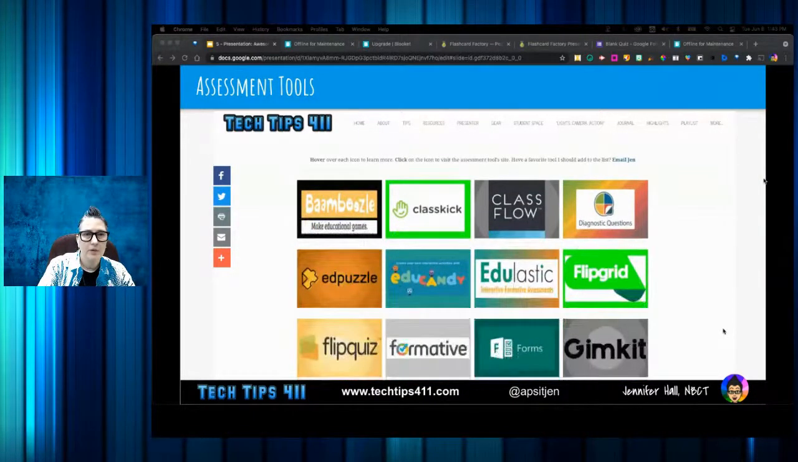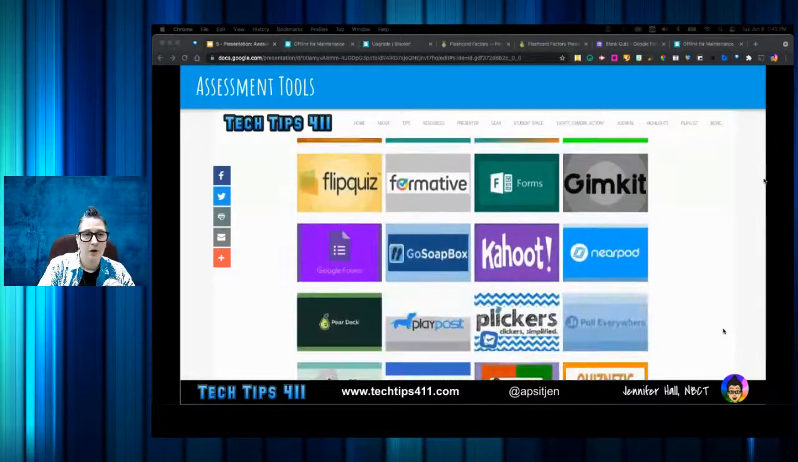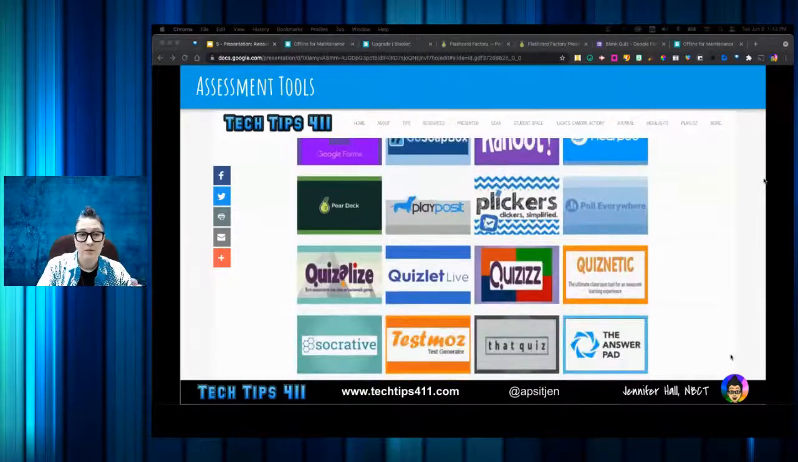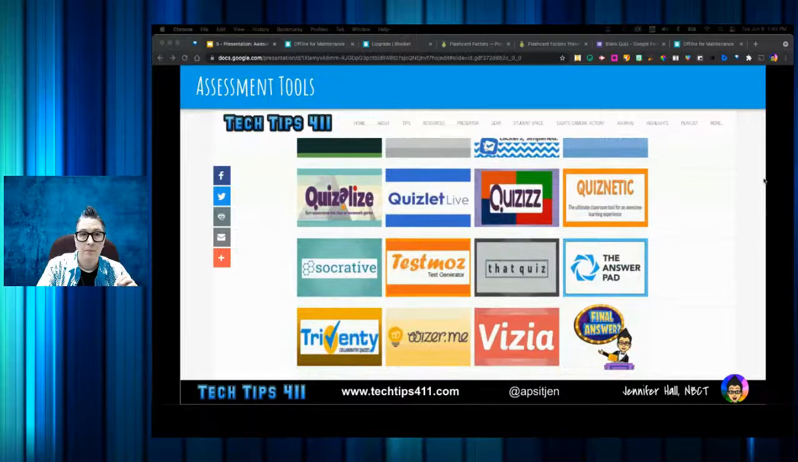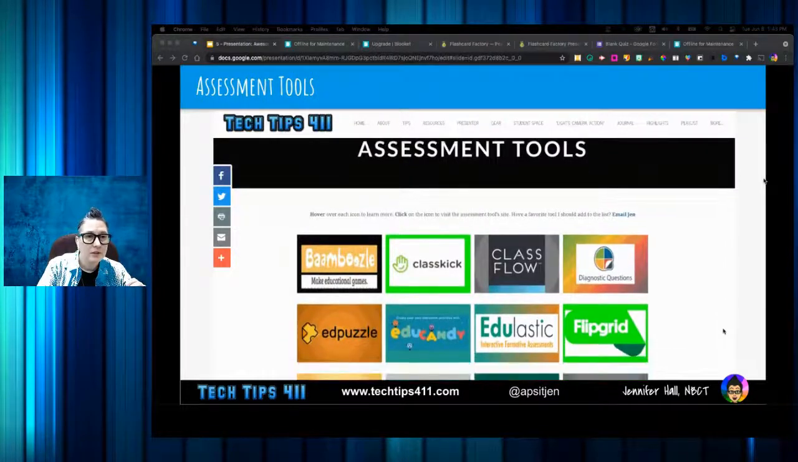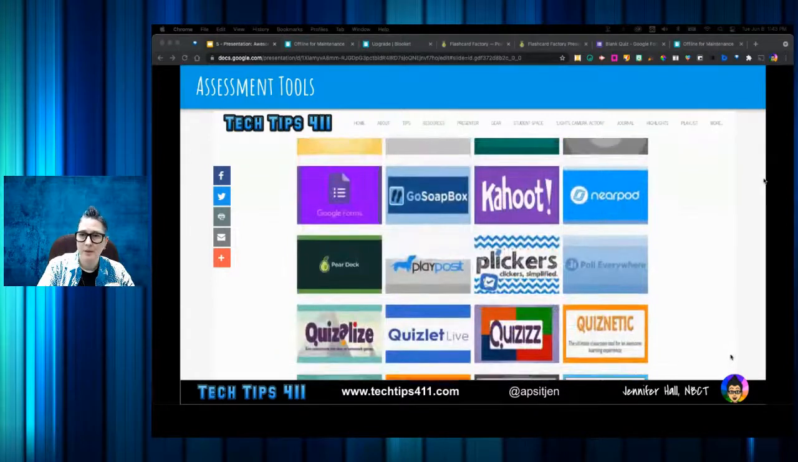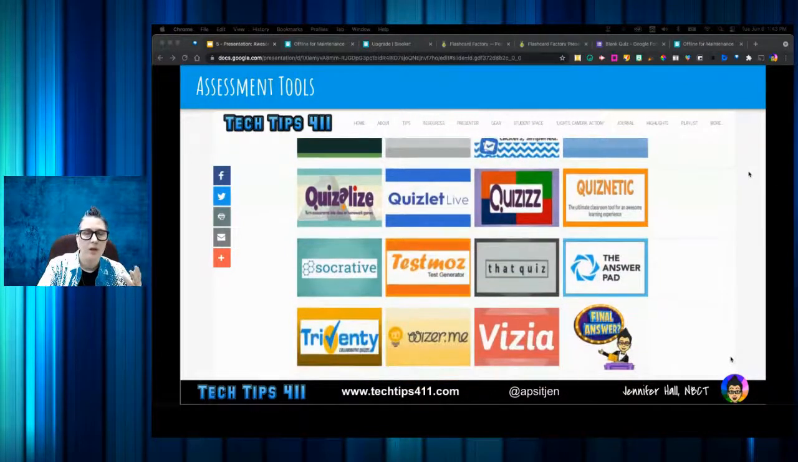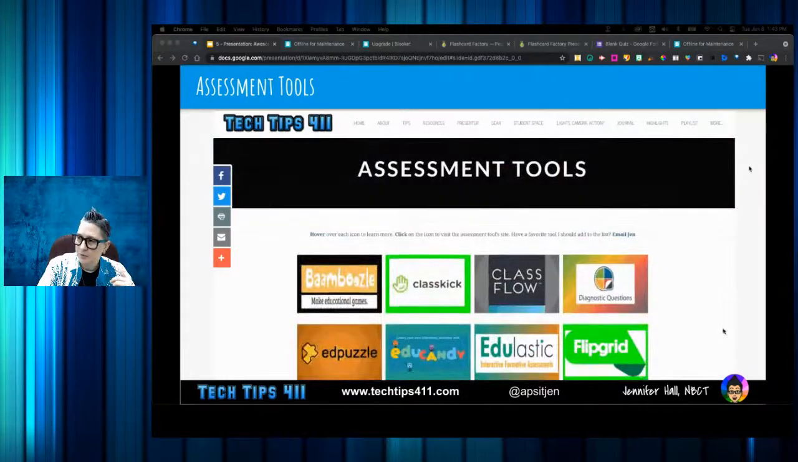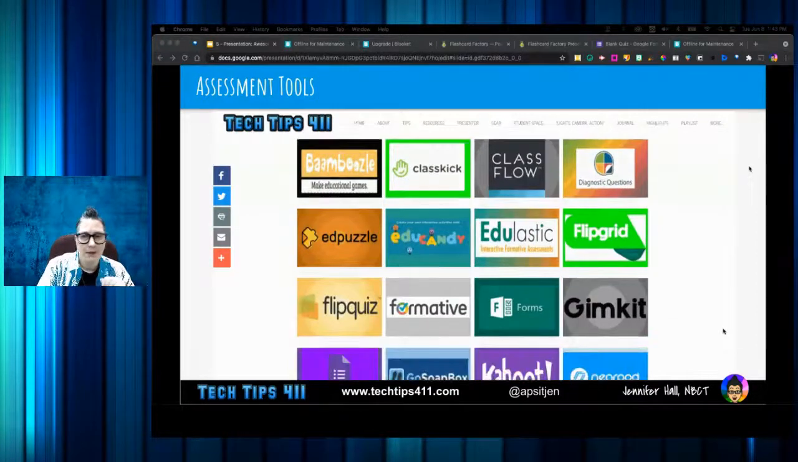And also, some of them are game-based, some of them are just performance assessment tools, others are interactive, like quiz features and different presentation tools, puzzle games, things like that. So you might want to take a look at those different assessment tools that you might not be familiar with, or you're just looking for another tool to add to your toolbox.